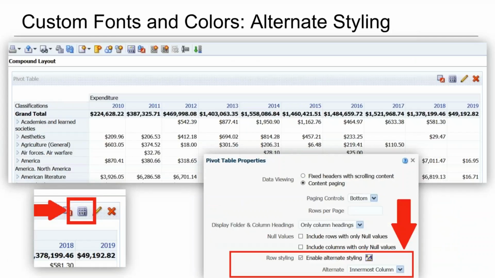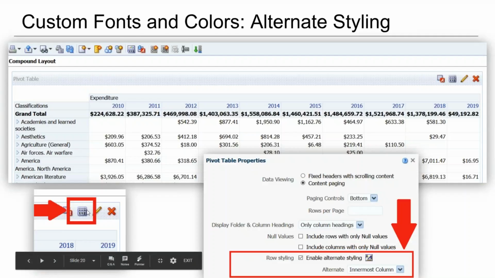Another one that's helpful, and pretty easy to do, is if you have a large report with a huge number of columns and rows within your table, and a lot of values across, and it's a little difficult to read as you're scanning across the text. You can do what they call alternate styling. This is pretty easy to do. I believe this happens in the results tab.